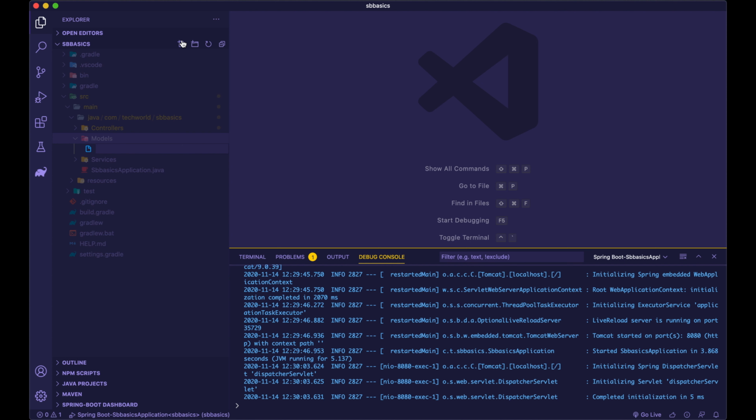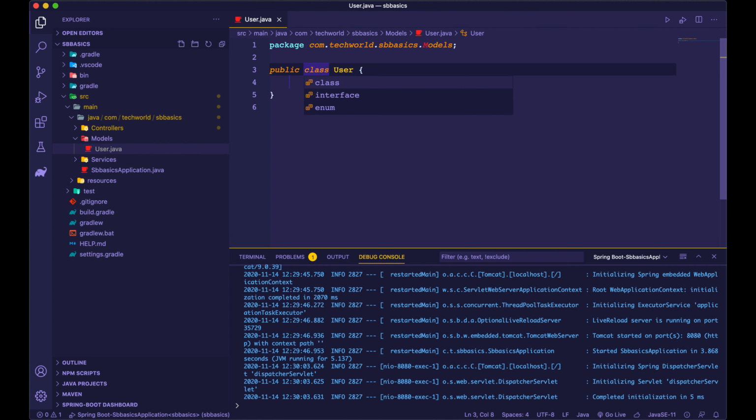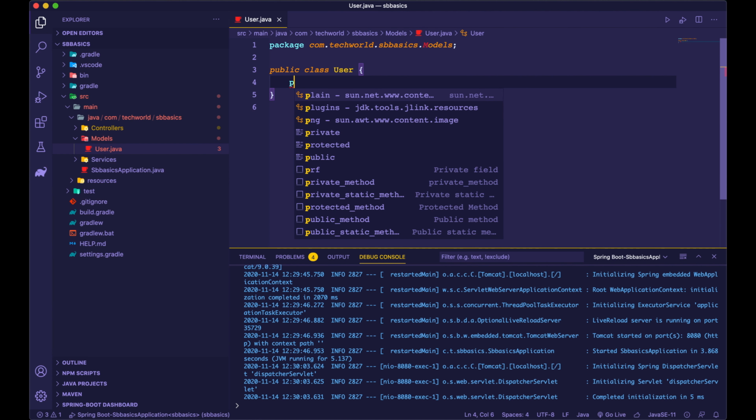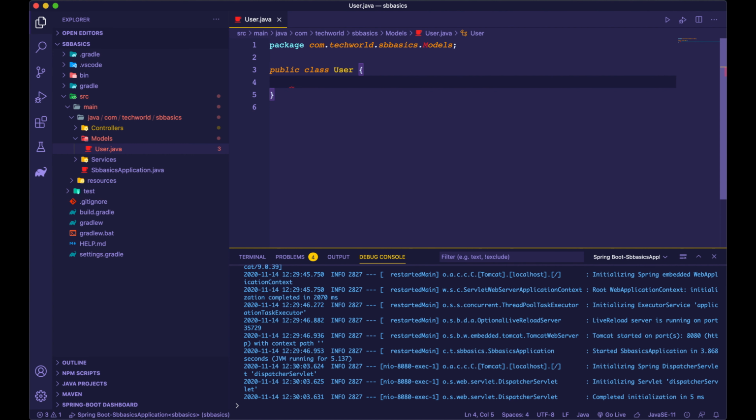Now we're going to go ahead and create our model. We're going to call this user.java. The model is the representation of the type of data that we'll be passing around. So for this example, we're going to be passing user data from the server to the client, depending on what they request. So now we need to define what makes up our user, or what represents our user.